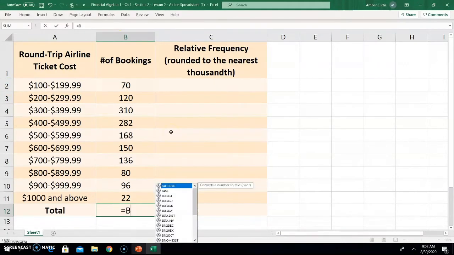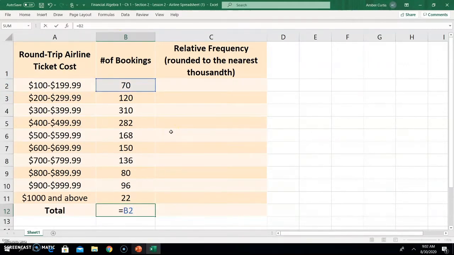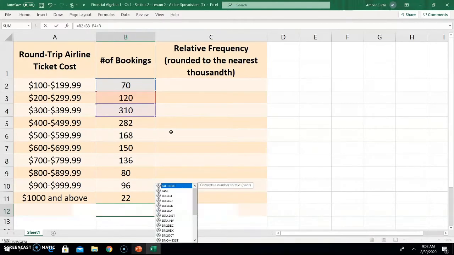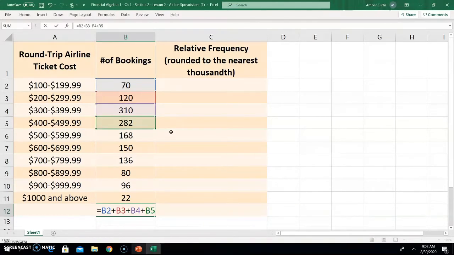So ultimately, I would then type in B2, and you'll notice here that it highlights it. Now remember, I'm trying to get the total of all of the bookings. So then I would want to add, obviously, B3, B4, B5, and so on. As you can imagine, this would get a little tedious, especially if I had more than 11 cells to add, right? So Excel has a built-in formula that we can use.